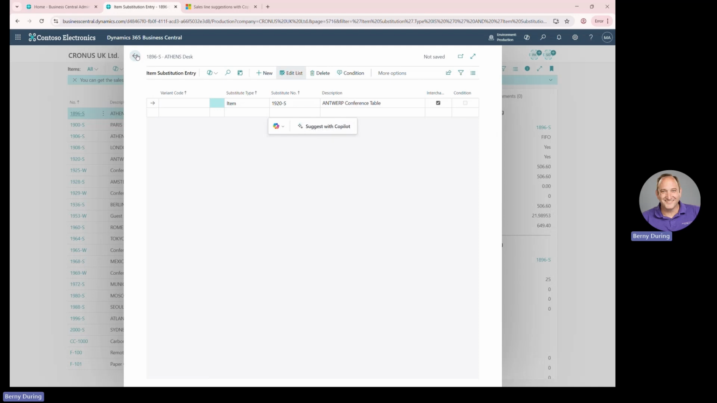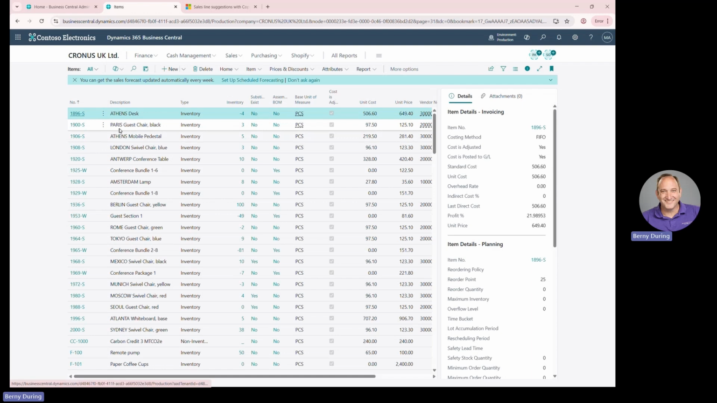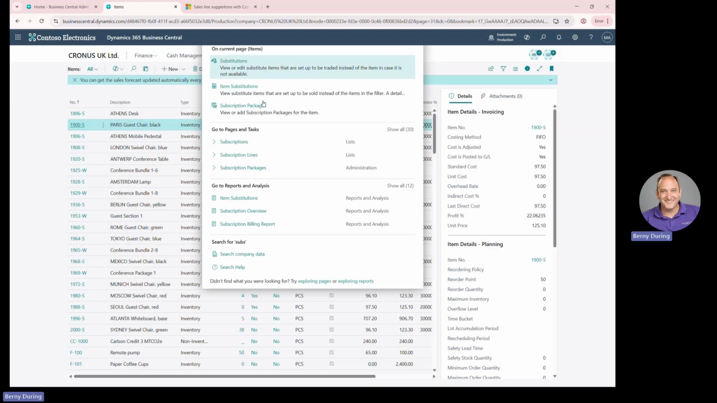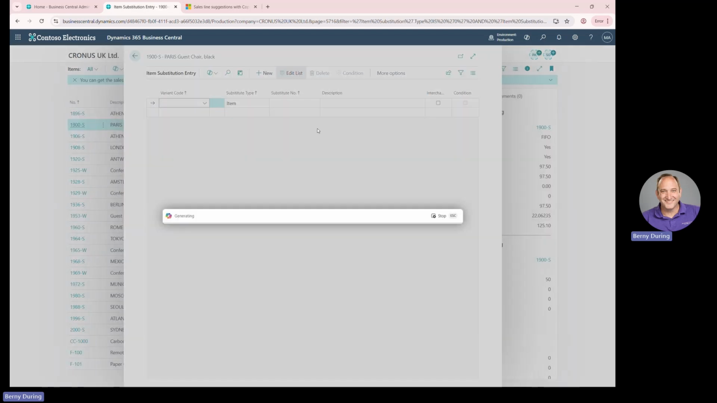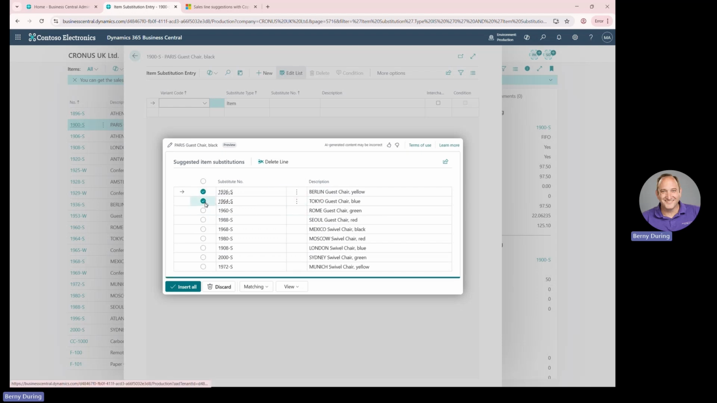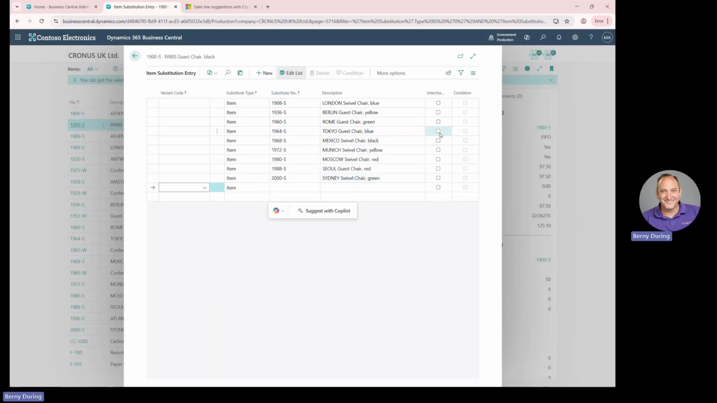So let's go to one of the chairs over there, for instance, like the Paris guest chair. And let's have a look at the substitutes for the Paris guest chair. So if I go to substitutes over there, I can say, suggest for me substitutions with Copilot. And it'll go through the system. It'll look at the item attributes. It'll look at all of the item features, etc. And it'll come back and it'll tell you, listen, here are the ones that you want, so you can actually choose them or just say I just want to insert all of them as substitutes, and a couple of them you can then mark as interchangeable, just making your life a little bit easier in terms of setting up substitutes within your system.